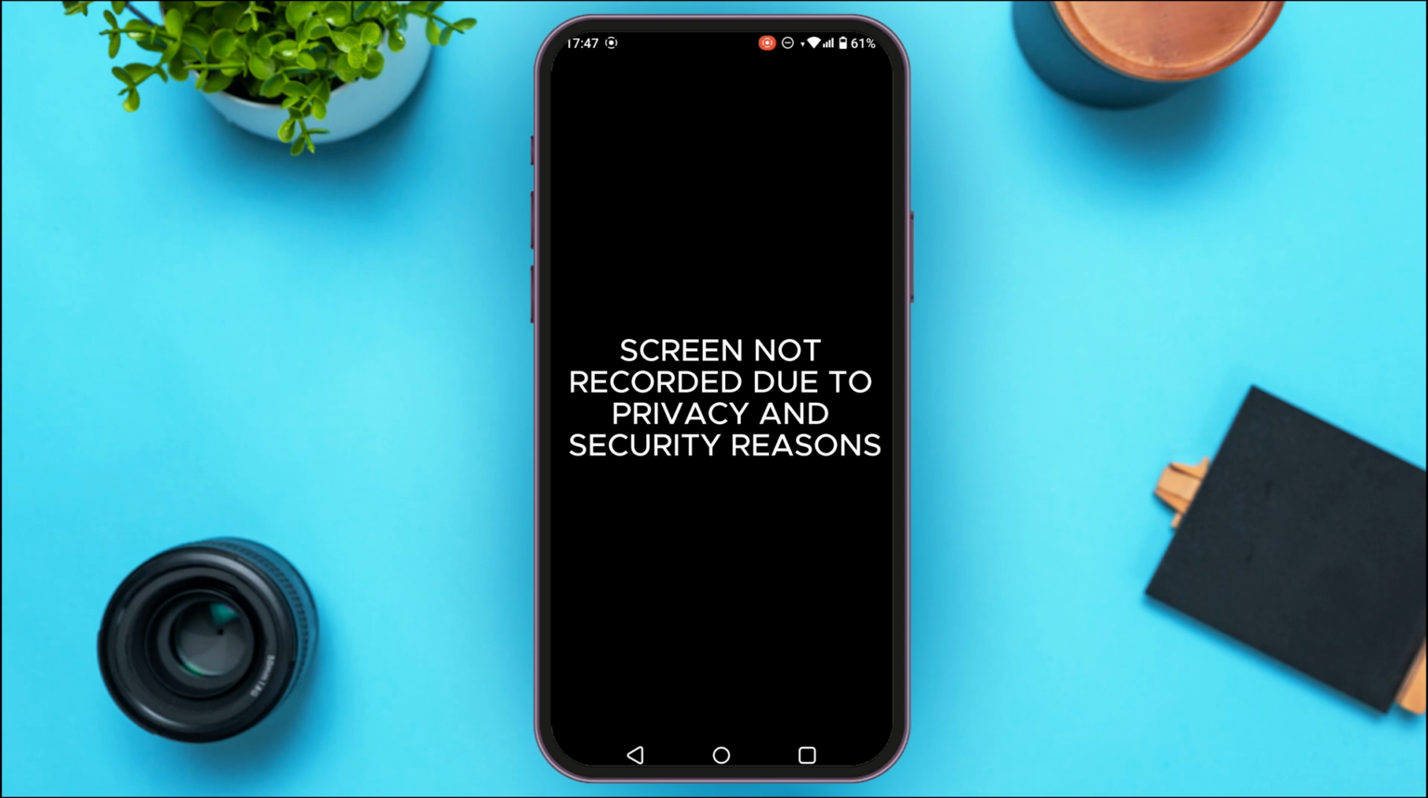After entering it, what you have to do is tap on the login option and you'll be logged into your account. So that is how you log in to the Standard Chartered mobile banking app.